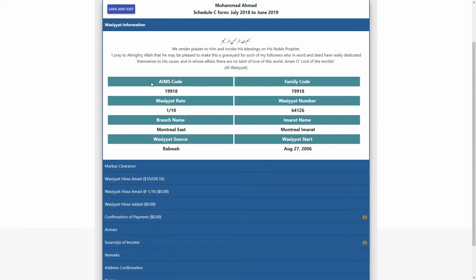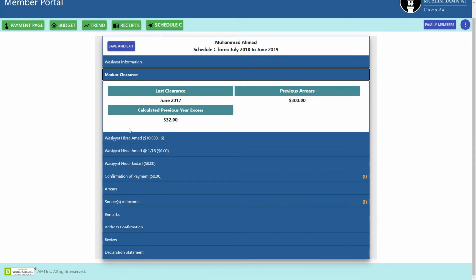In this first section, which is Wasiyat information section, you see all of the Wasiyat related information. This information includes your AIMS code or member code, family code, and the rate of your Wasiyat number and other information. Now the next section is Wasiyat clearance section. This section talks about when was the last time you received your clearance of Wasiyat from Markaz, and how much are the arrears calculated by the system, if any. Sometimes these are arrears and sometimes these are excess amounts.